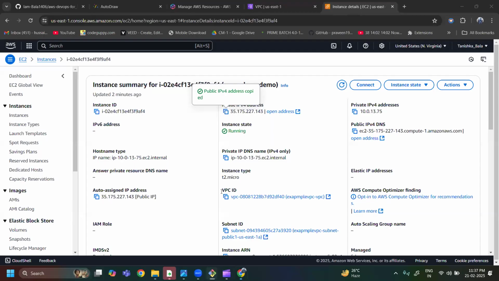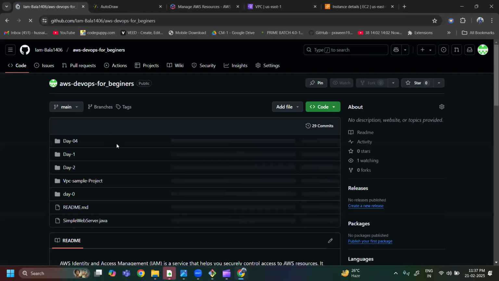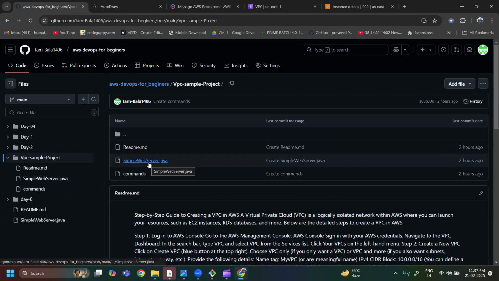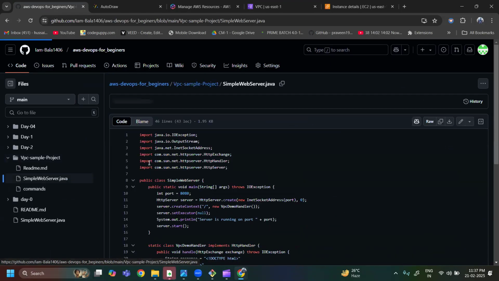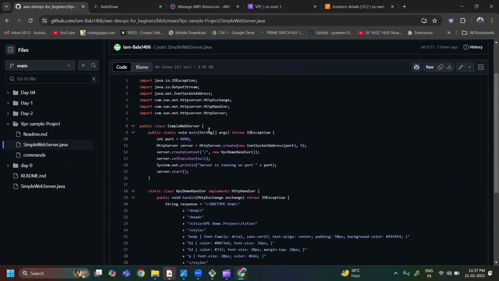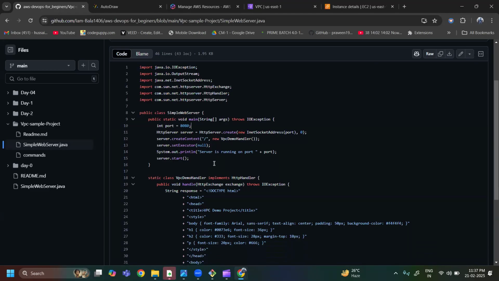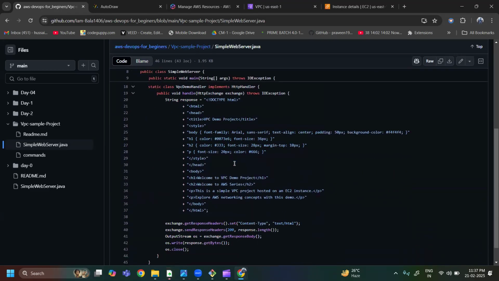So I am going to my particular GitHub repository. Today I created the VPC sample project here. This is the Java application I am running today. The port I mentioned is 8080, so the server is running on port number 8080. Then I am creating one HTML header here, VPC demo project. Welcome to VPC demo project.